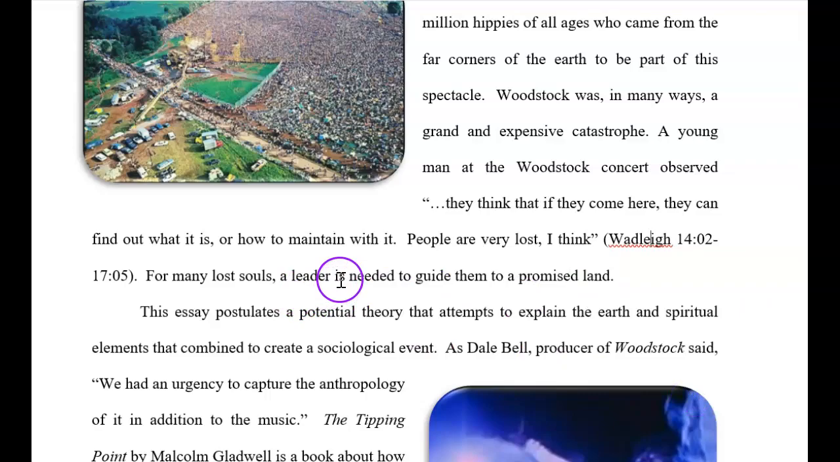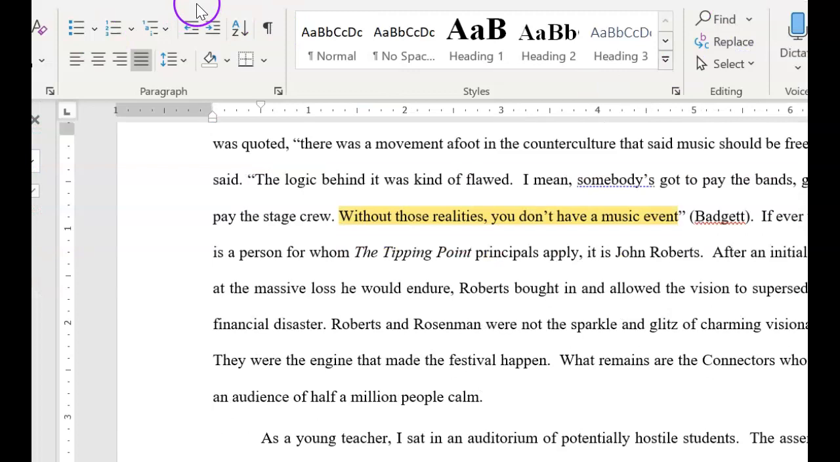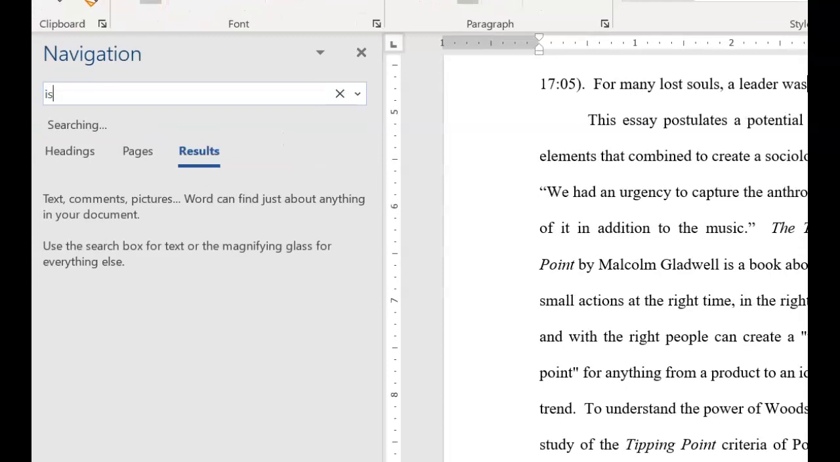So here's what I'm going to do. All of this is in the past tense. So I'm just going to go check up here real quick. I'm not going to find and replace. I just want to find any place in the essay where I have the word "is." And then I know to change it.